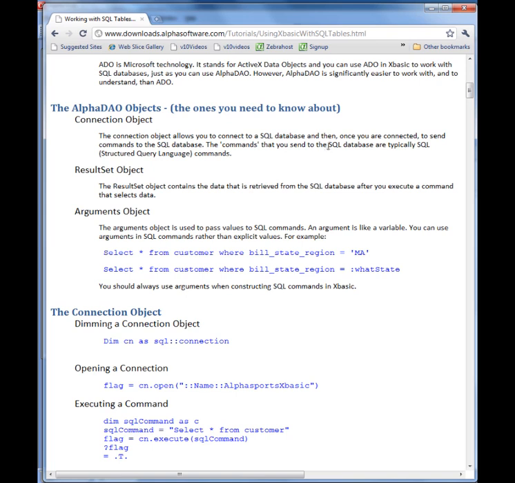Those commands, of course, are SQL commands, which stands for Structured Query Language. The second object that you need to know about is the result set object, and the result set basically contains the data that is retrieved from the SQL database after you execute a command that selects data. And then the arguments object is an object that lets you, in effect, pass in variables to your SQL commands.